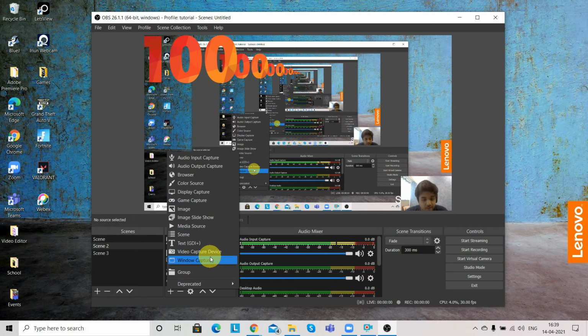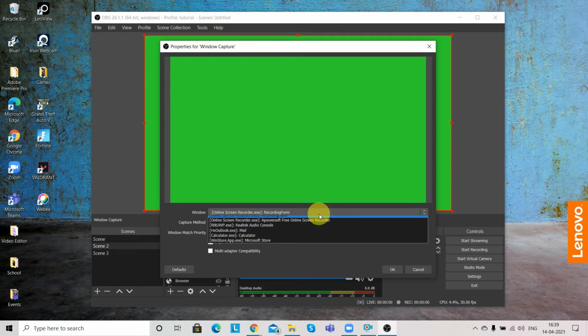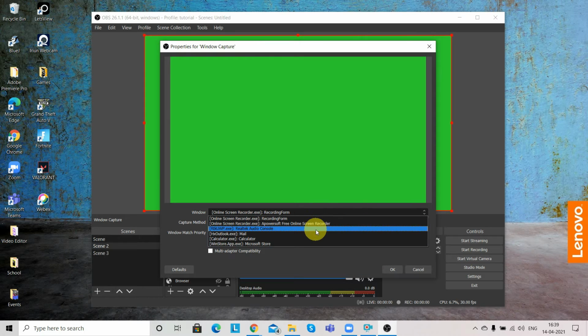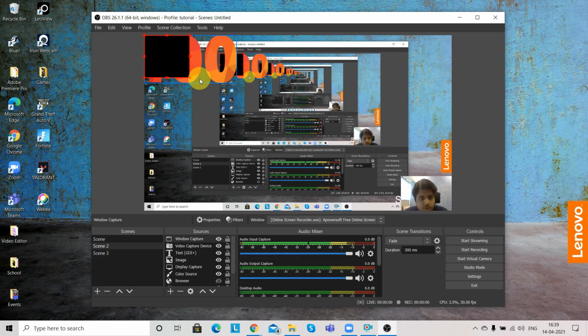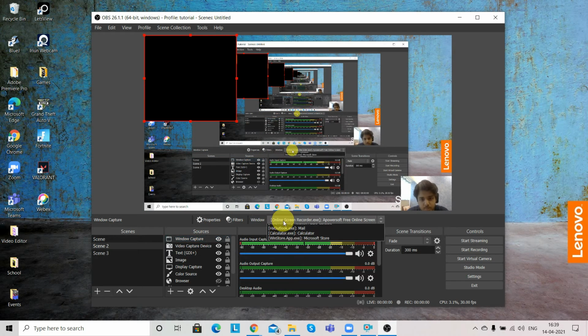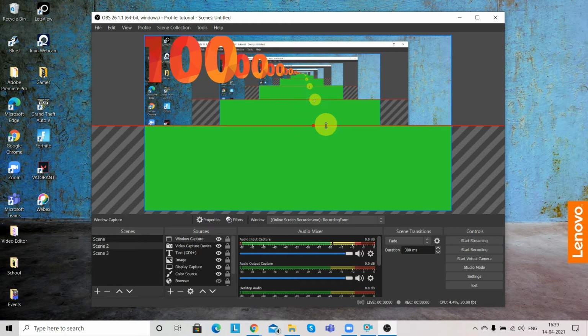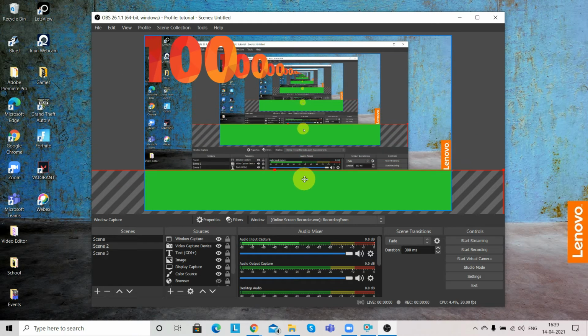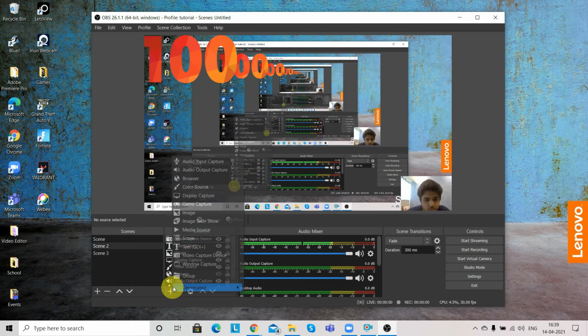So next I will add is the last one, which is a window capture. In window capture you can actually record a specific window. For example, I'm recording this window, so I guess there is some problem. So whatever the windows are open, you will get the option of adding those windows. I'll just add the window capture once more.